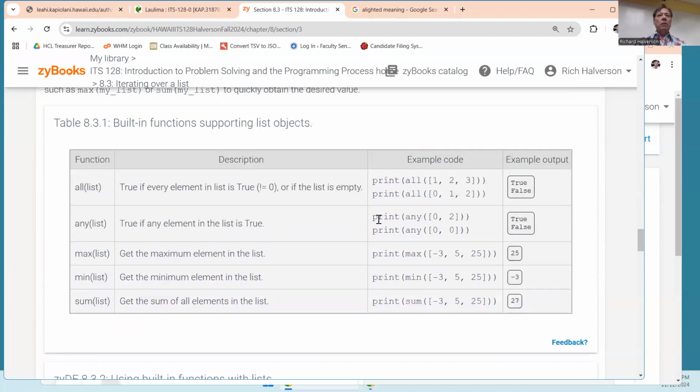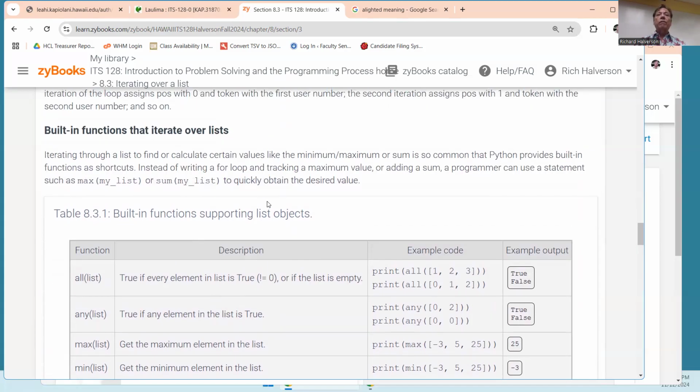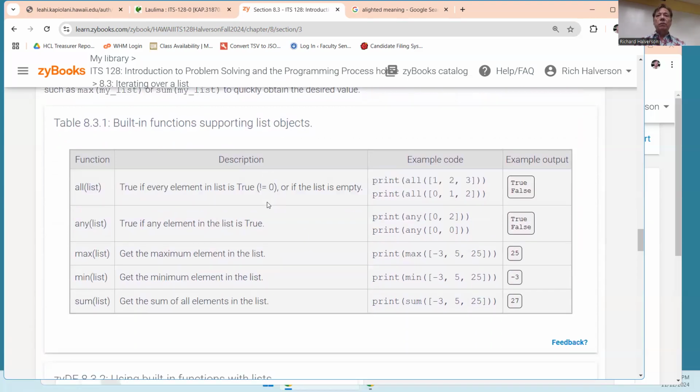All right. These are built-in functions supporting objects. True if every element in the list is true. Hmm. True if any element is true. I guess zero is false, and anything other than zero is true. This will return an element, and this will return an element, and this will return a single value.